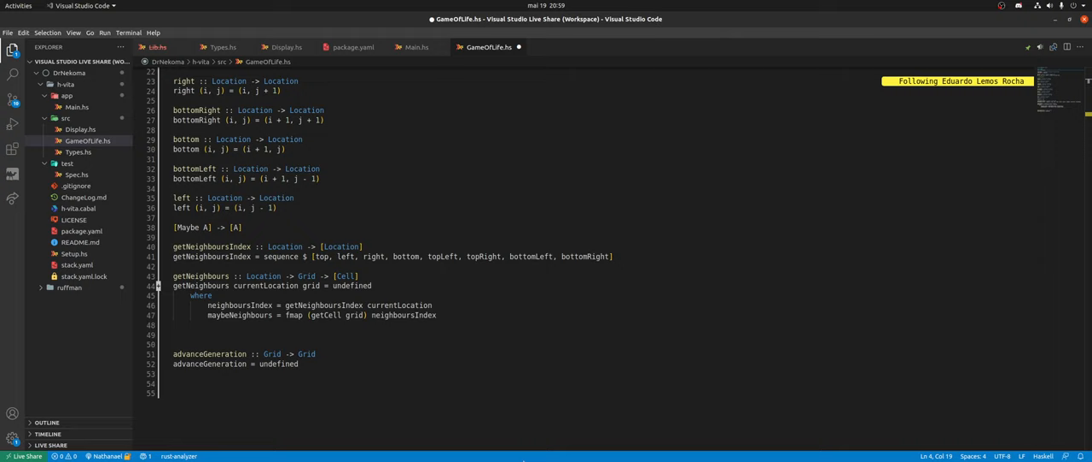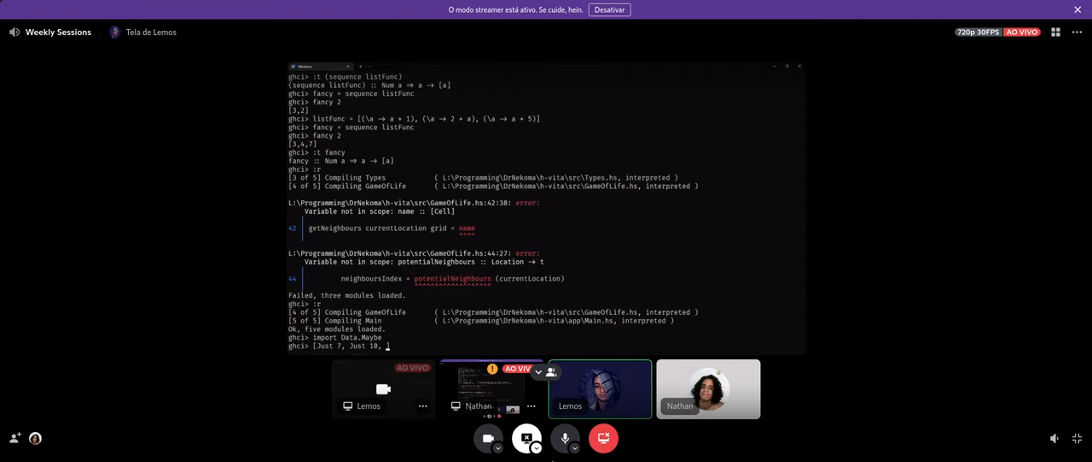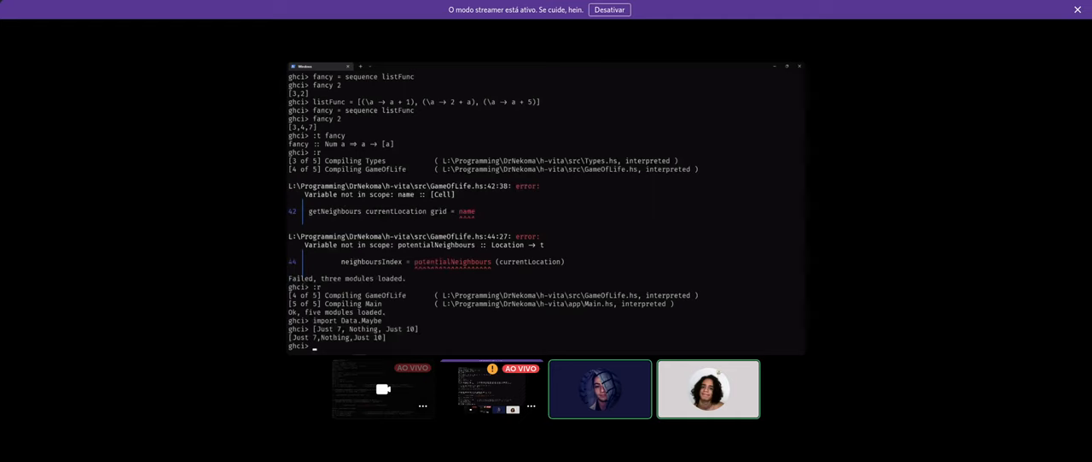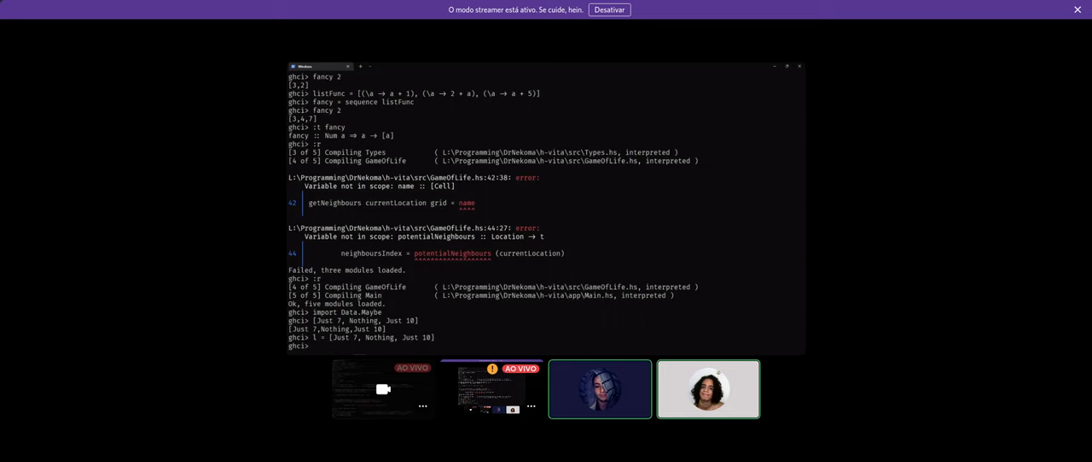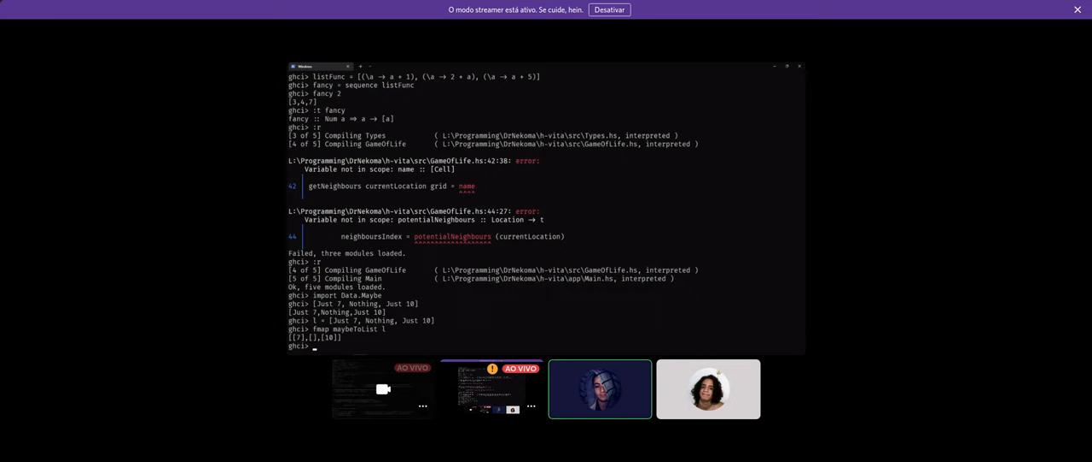So let's try a simple example with, I don't know, 10. And then, no, I actually want to have a Nothing in the middle. And we're going to have it like this. And I want to do an F. No, wait, let's do L. I want to fmap the L with a function called maybe toList. Okay. It's not exactly what I want.